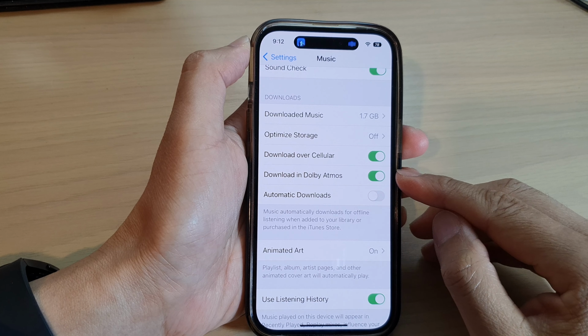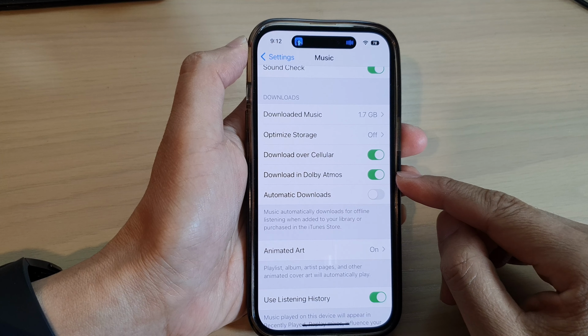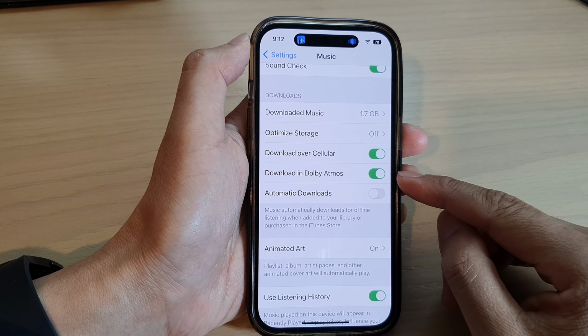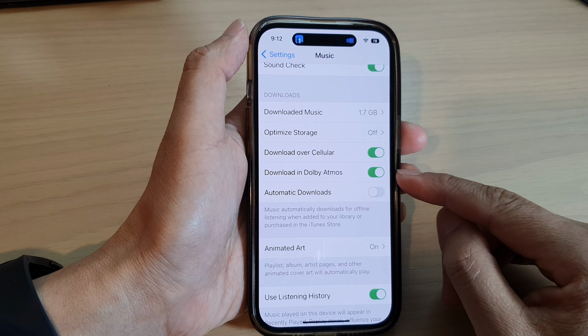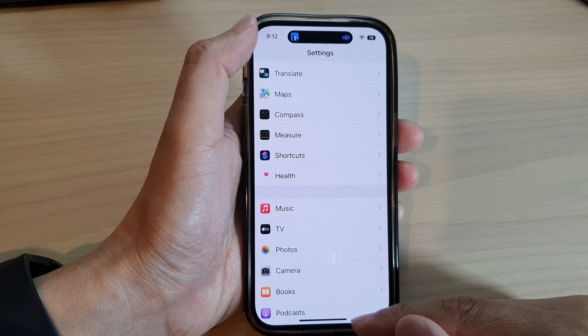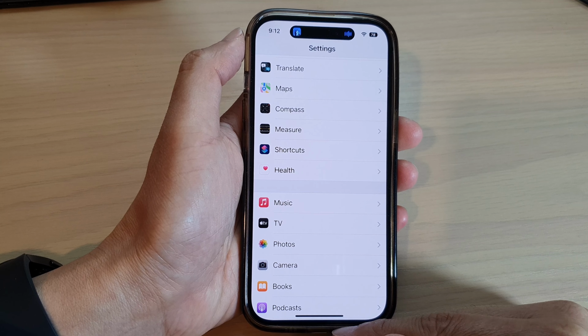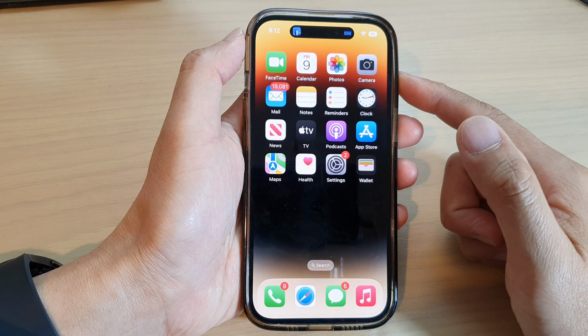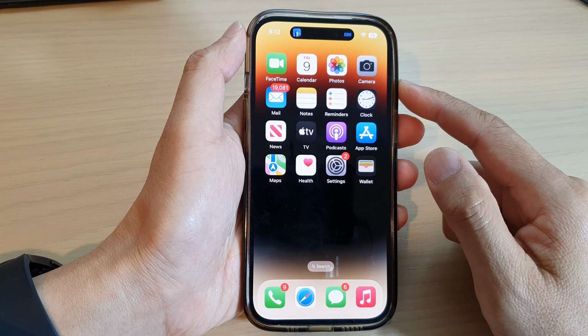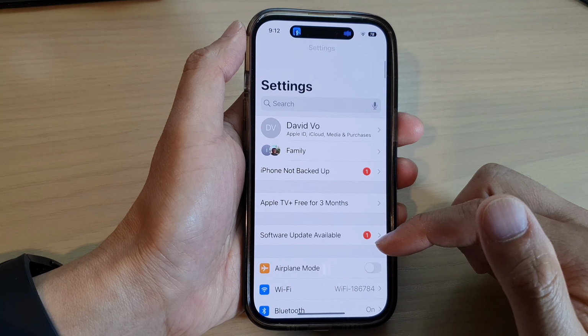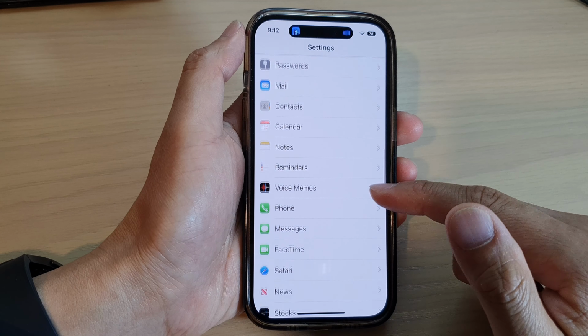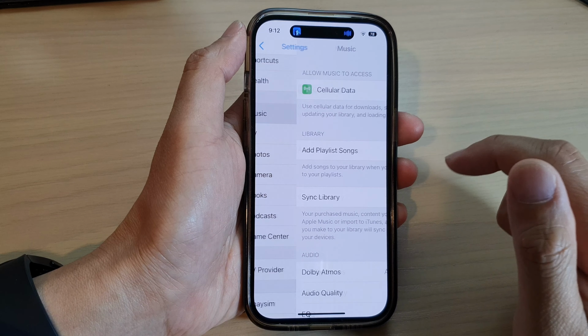How to enable or disable Download in Dolby Atmos in Apple Music on the iPhone 14 series. First, let's go back to the home screen by swiping up at the bottom of the screen. From the home screen, tap on Settings. Now we swipe up to go down and tap on Music.